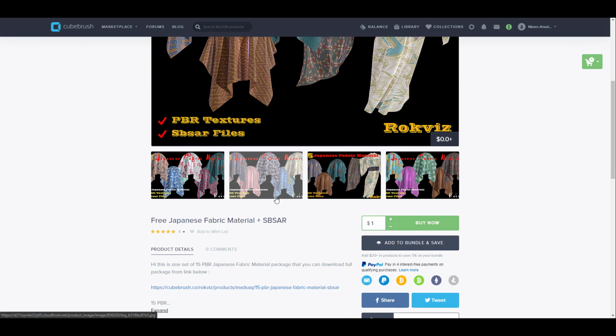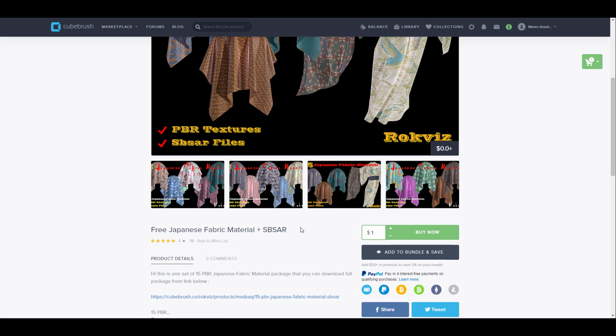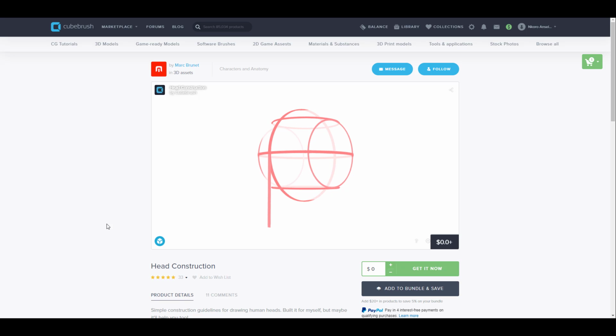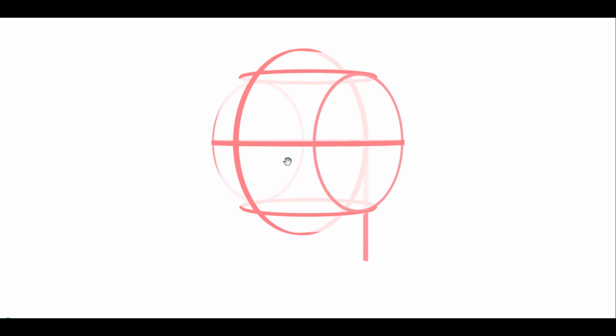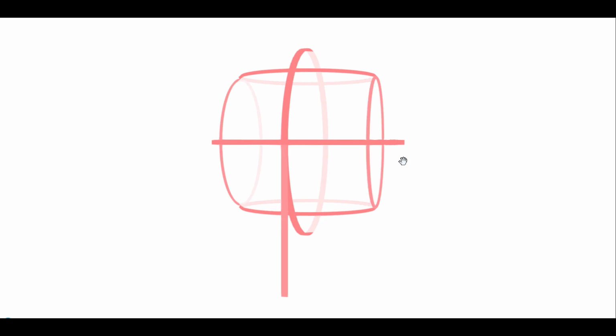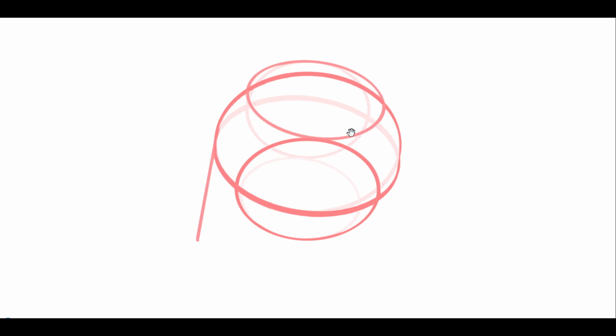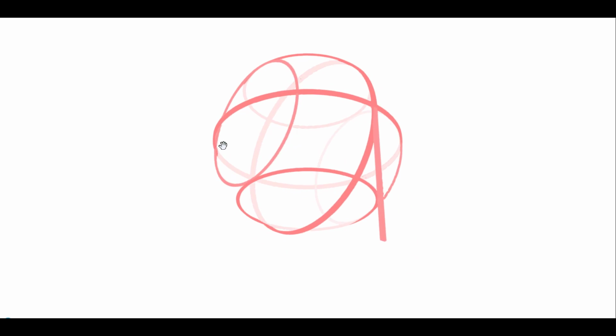And of course, if you're working with Substance Painter, you can take advantage of this and apply this to your models. With that said, there are also these beautiful head construction planes. So if you're thinking about creating your own 3D model and you like to use head construction for the model you're working on, you can definitely take advantage of this.